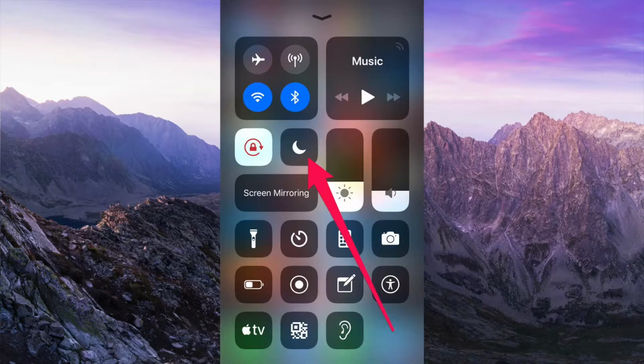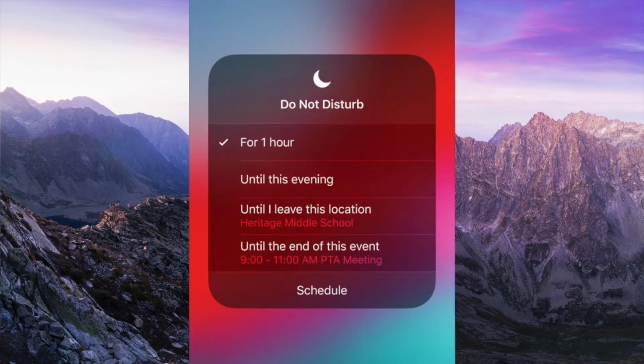For the Control Center, for the Do Not Disturb icon, now you can 3D Touch this icon and you can enable Do Not Disturb for 1 hour, until this evening, or by location, or by event, or during an event.